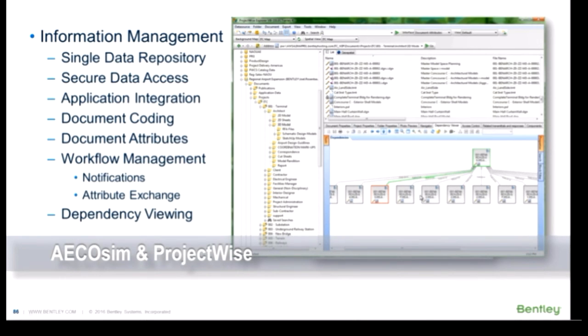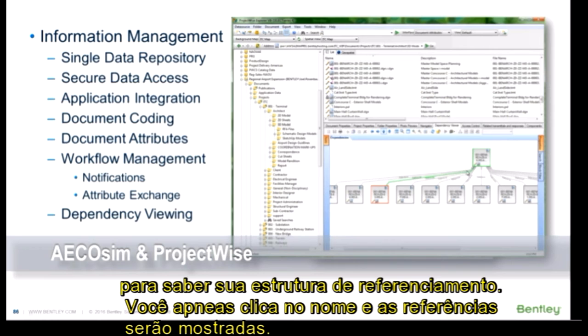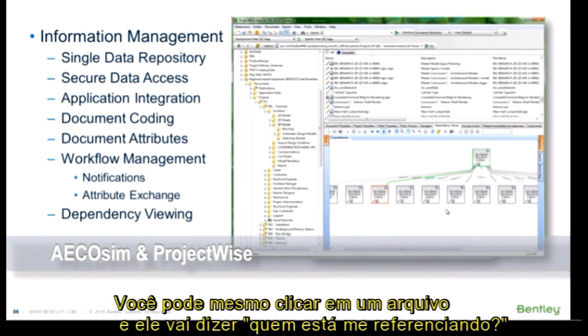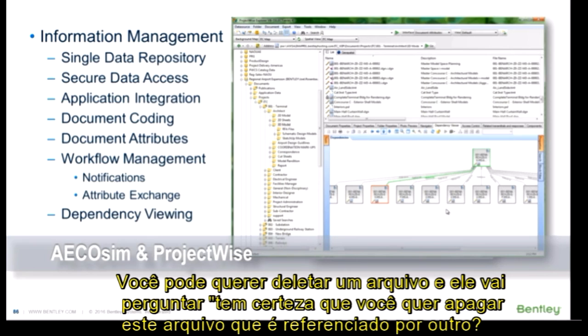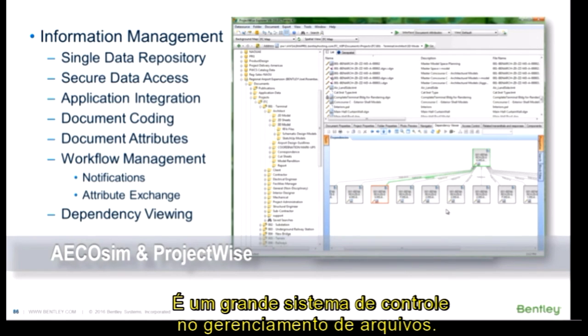So it's just a great way, if you're new on a project, you can, without opening up files, just click on it and it'll show you what files are referenced in. And it'll even show you, highlight a file and say who is referencing me, before you maybe want to delete a file. It will let you know, are you sure you want to delete this file? Someone else is referencing it. So it's really a great control system on file management.